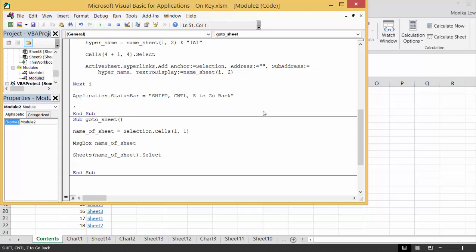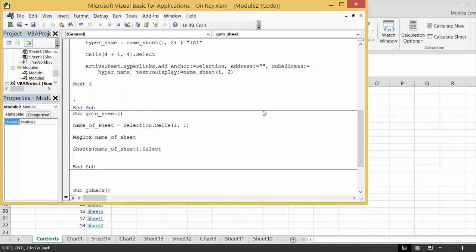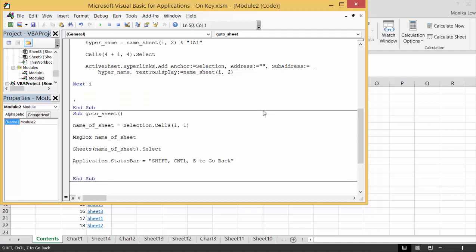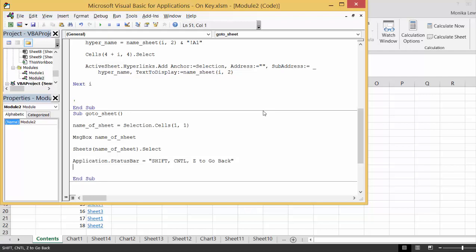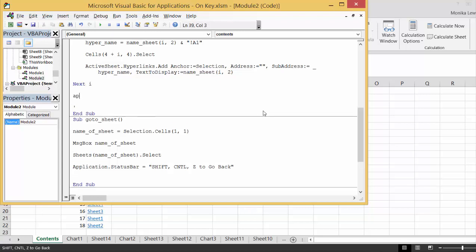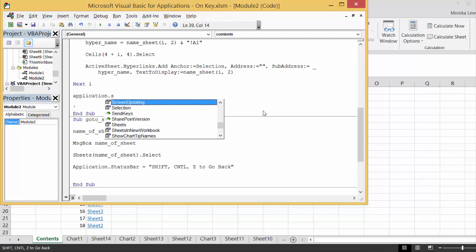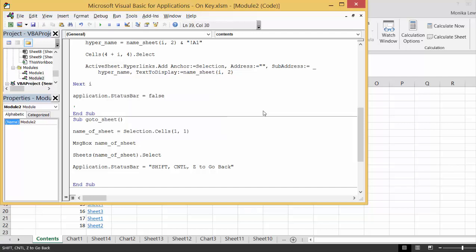okay, and this time I think this is where we really need to put our little go back. In fact, when we do go back, at some point we want to put application dot status bar. I know that we'll do it this way. Status bar equal false. Okay.